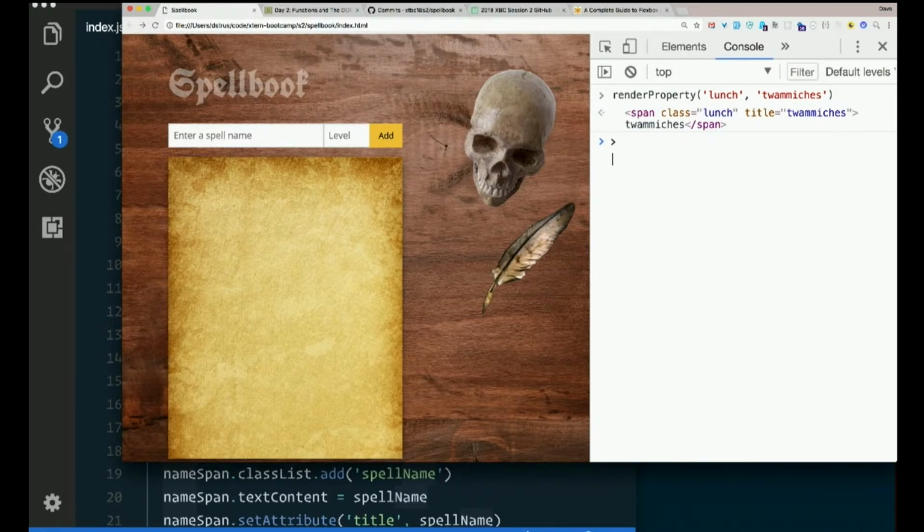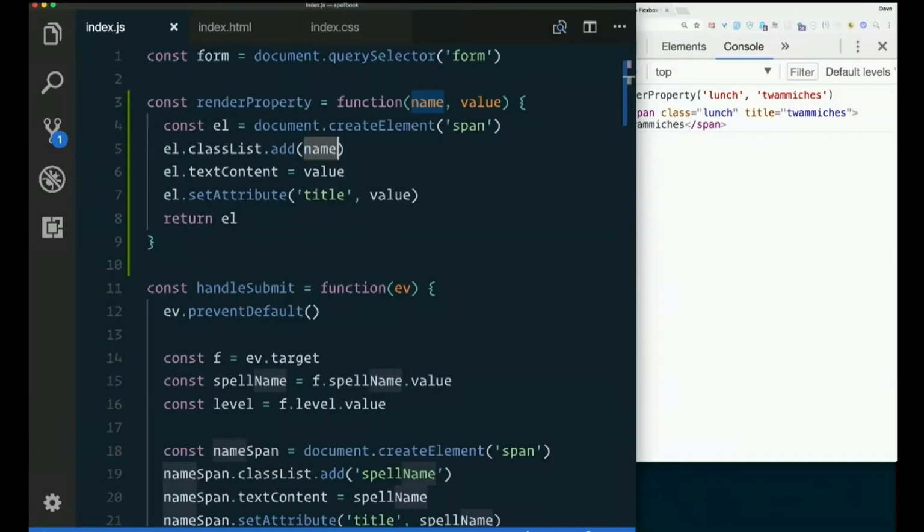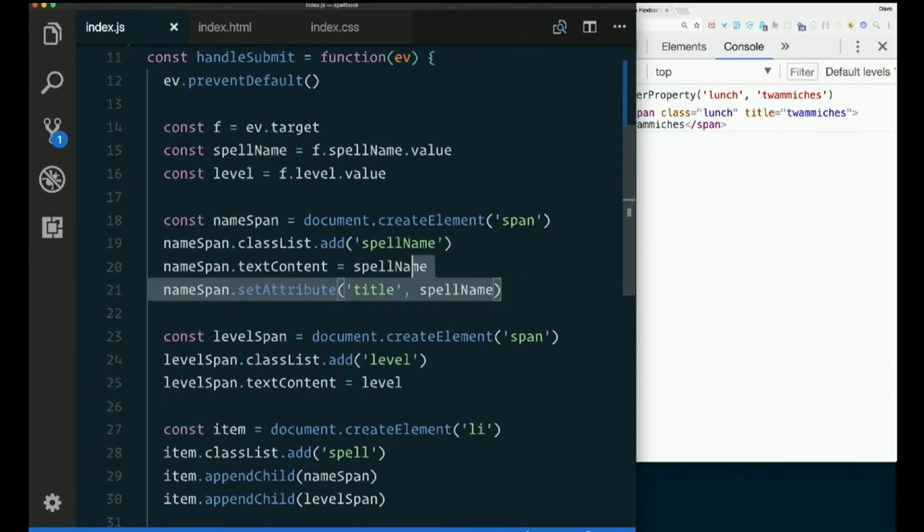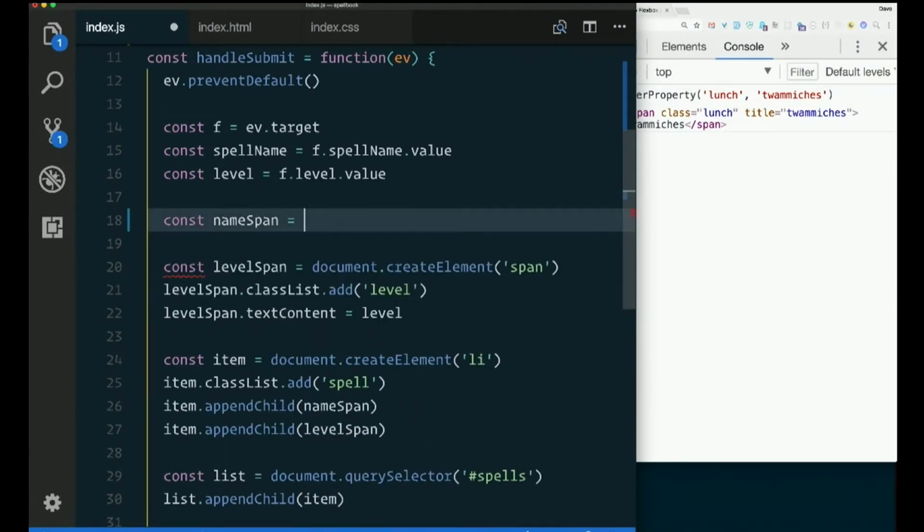Span class equals lunch. Title equals twamages. Text content twamages. It seems to work. We got our span spitter. Now, how do we actually use it? Seems like all this could go down to just render property.